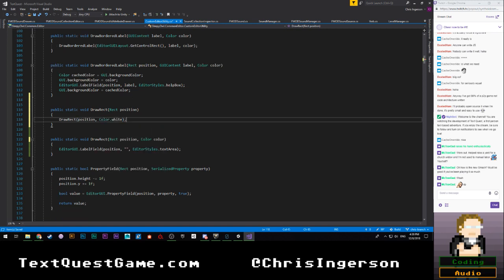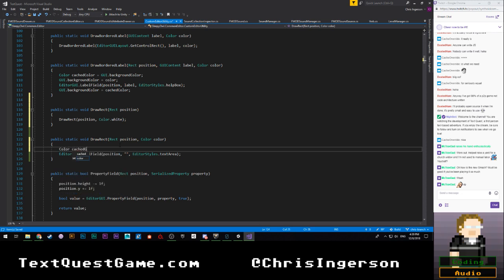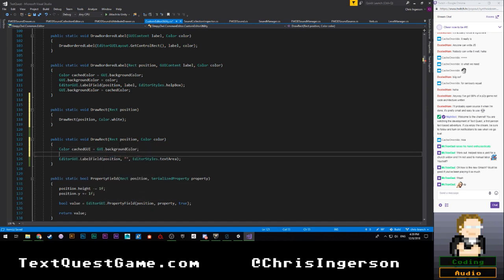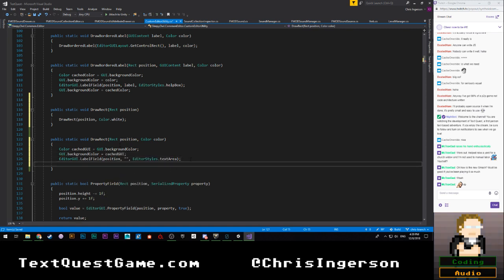Okay, and then we're going to say color cached GUI is equal to GUI dot background color. And we're going to say GUI dot background color is equal to color, and then GUI dot background color is equal to cached GUI.